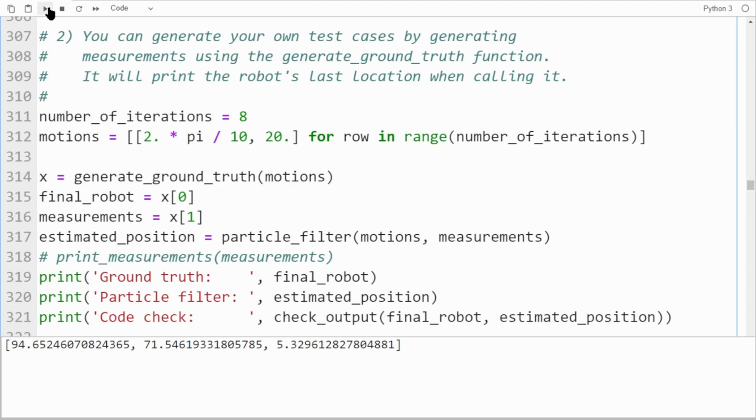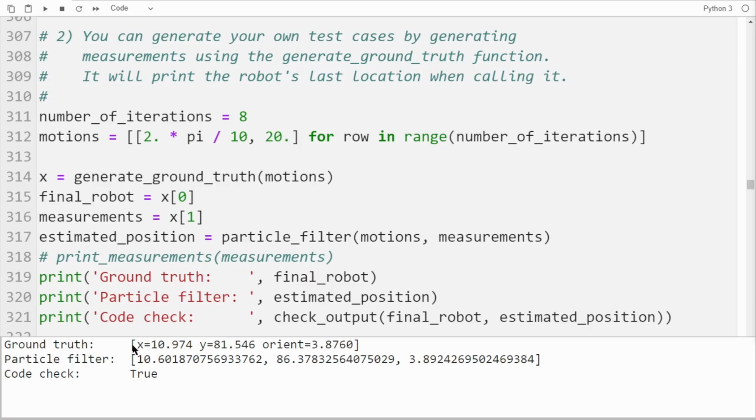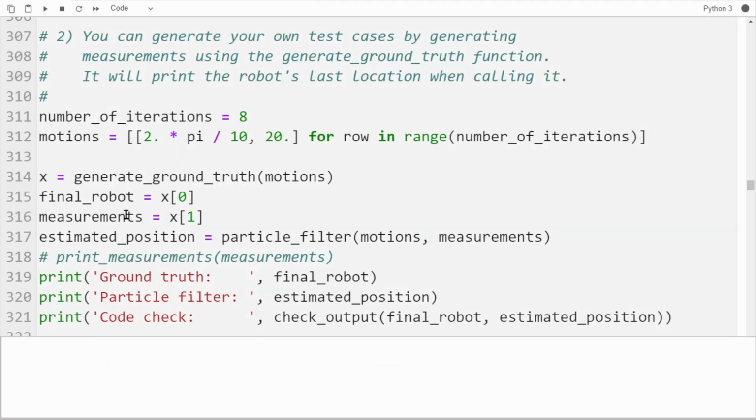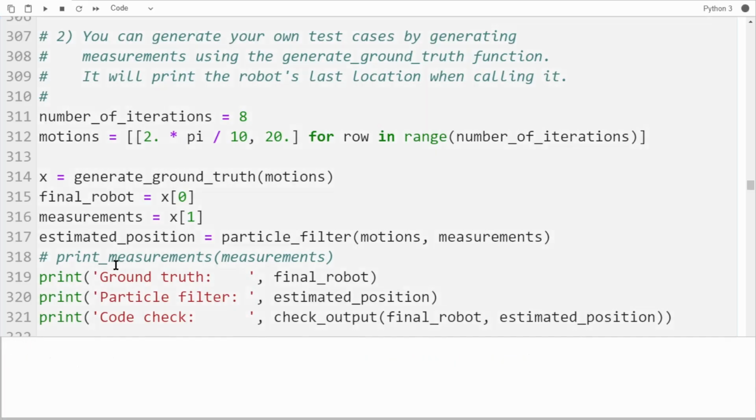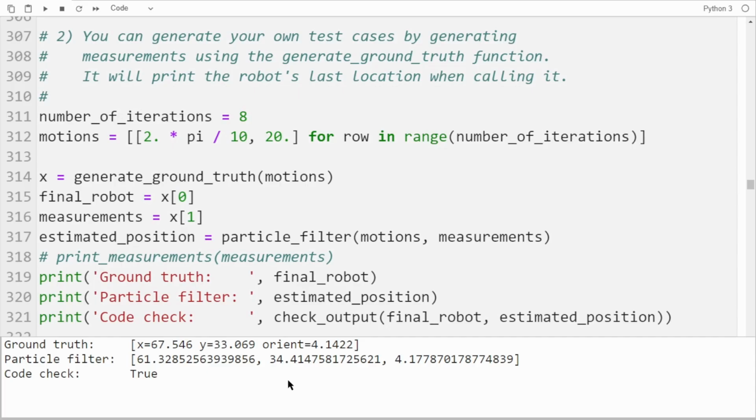So let me just do this. We generated a robot that finished at this final location in this orientation over here. The particle filter came up with a position which is close to the original's, and my code check said true. Let me run it again. Different values, still true. Run it again. Different values, still true. Now it could happen that the code check says false.